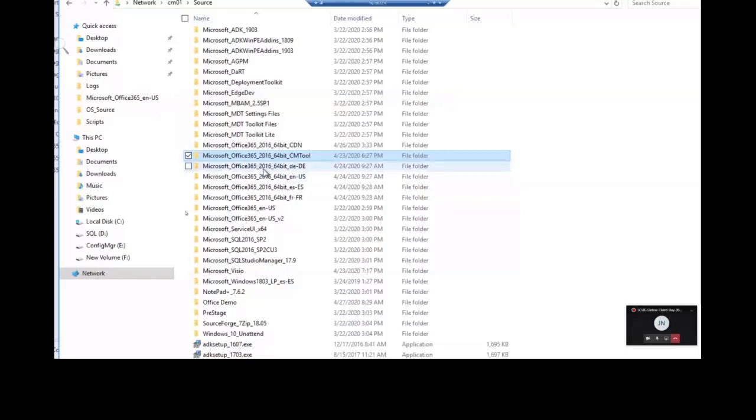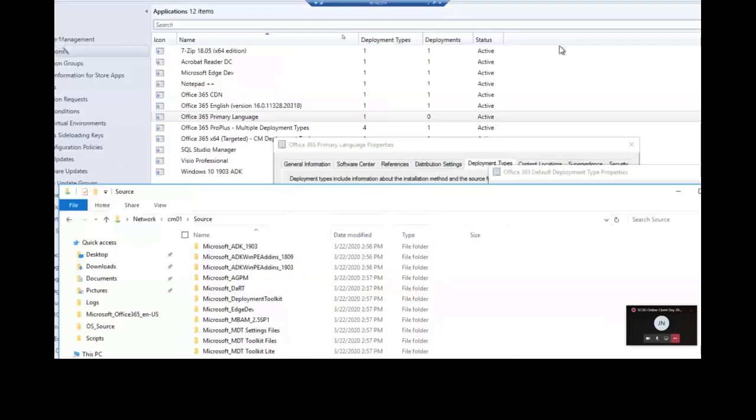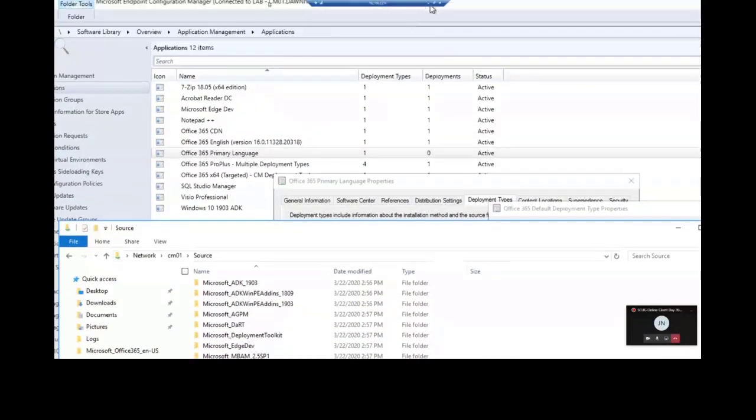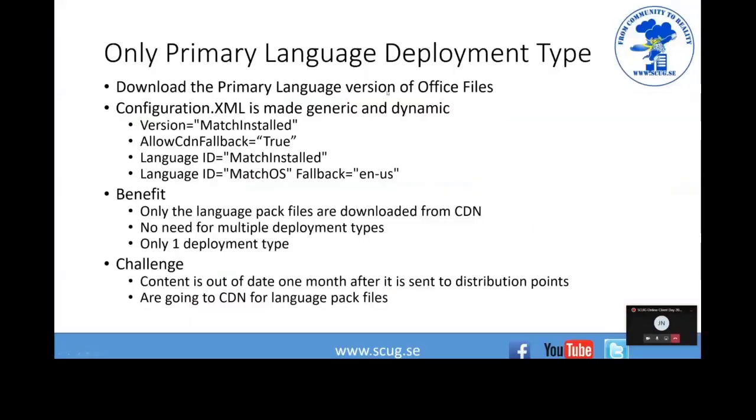I have less content going to my distribution points, and then the user is able to download from the CDN any language packs that they need. I also have less overhead with configuring because I'm only doing one deployment type. I don't have multiple. So if I'm doing a large deployment and I want to get the majority of the files down to the computers quickly, and they can use BranchCache or another peering solution for what's in the CCM cache folder, then this is a good alternative to having to download all the files.